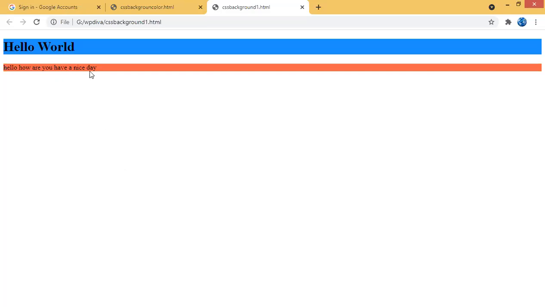Okay. So hello, how are you? Have a nice day. This is my paragraph. So you can also apply the background color for the paragraph. Are you getting that? So this is not possible using only HTML code, guys. If I want to apply background colors for each different tag in HTML, it is not possible quickly using only HTML code. That is the reason we have to go to CSS properties.